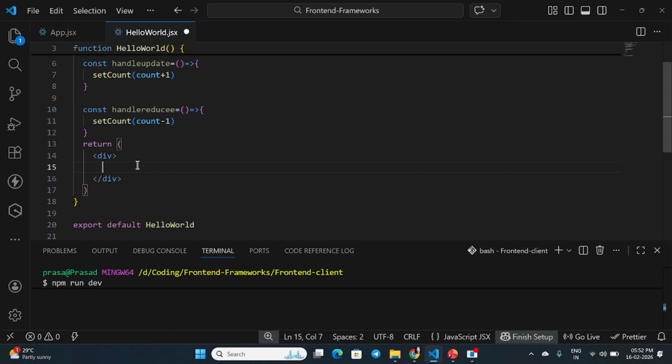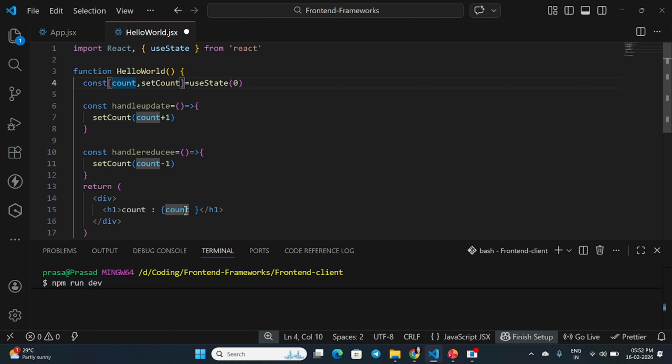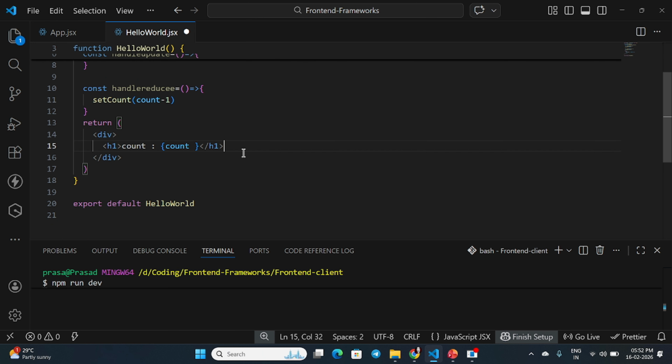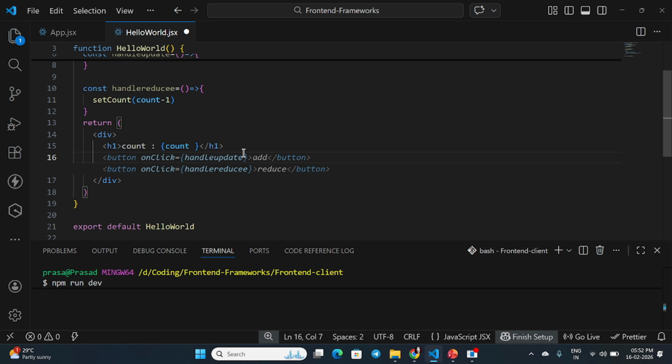Now I will write an h1, and inside this h1 I will add count, just for display. I have called this count inside the h1 so that I can display the data at runtime. On click, I will call handleAdd and handleReduce, and just make buttons for plus and minus.